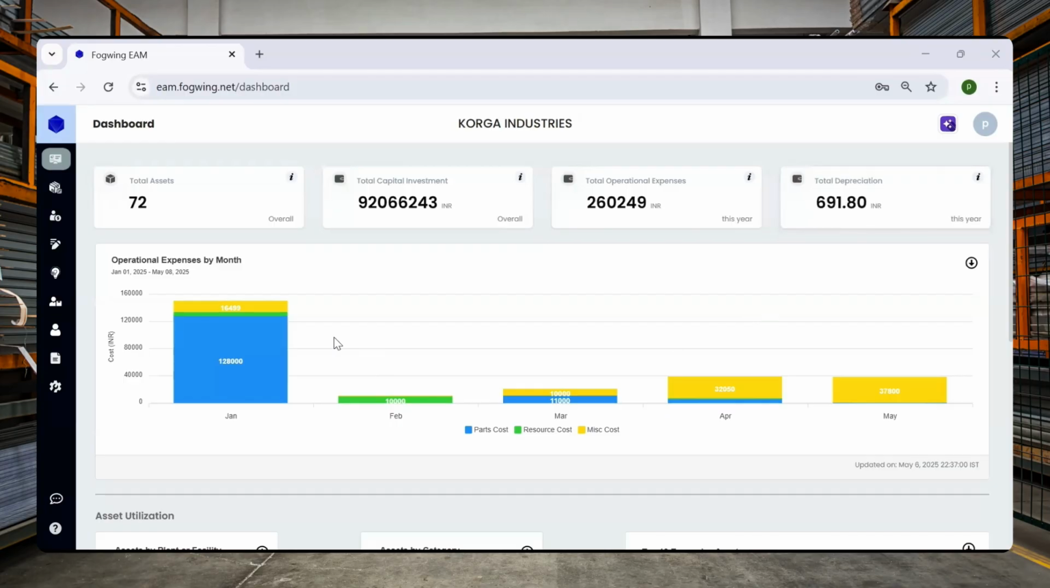Then we have the operational expenses by month. So the last 5 months will be visible here, and all the details about the part cost, resource cost which has been incurred, and the miscellaneous cost for each month will be available here in the column chart.